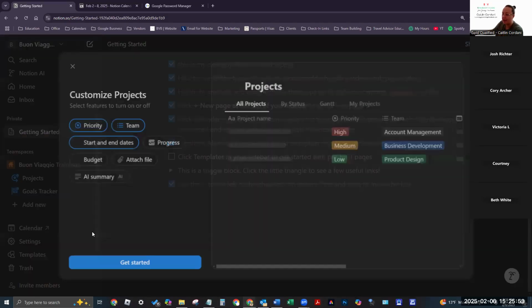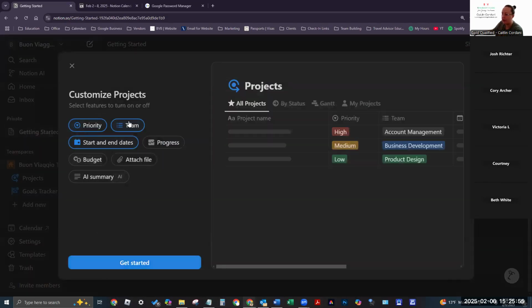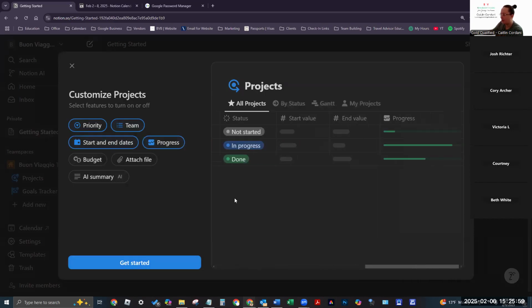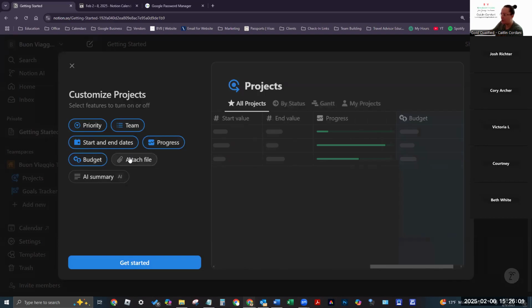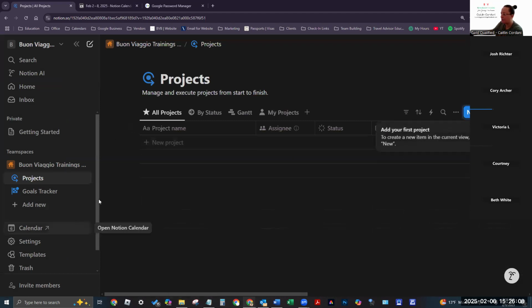So for projects, let's go ahead and look at this. So priority, team, start and end dates, progress. So I like that. Budget, attach file. Let's go. All right, get started. I love projects. This is how I manage all my projects.